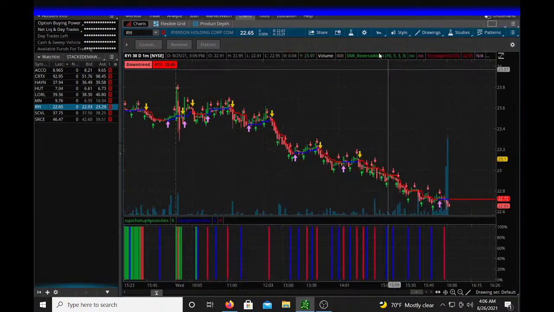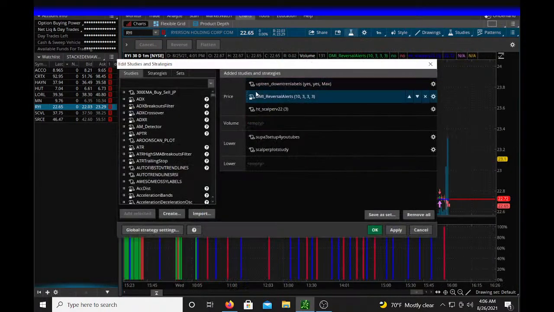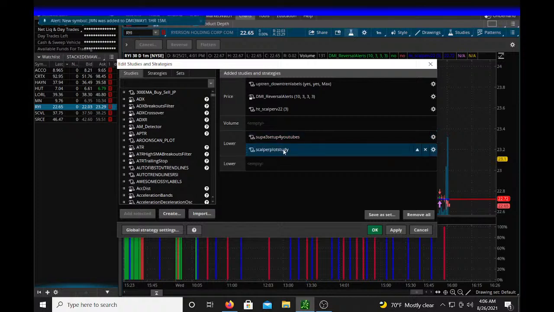So the DMI reversal alerts, this is Thinkorswim, they have that. You just type in DMI and you will have it. The uptrend and downtrend labels you will not have. You'll have to find them, create them, or go get them off of my GitHub. That's where I store everything. And this half-trend scalper, you can get that from Use ThinkScript. Now, this is a made study from the channel, and this is an altered study from the channel here that we've made.